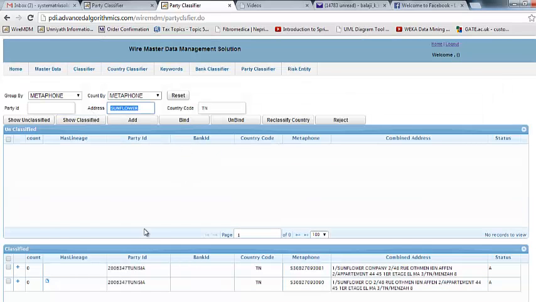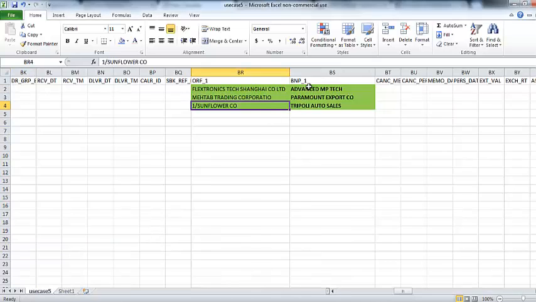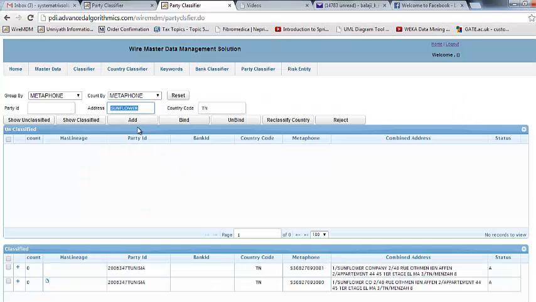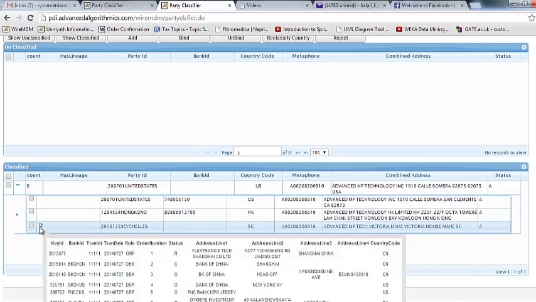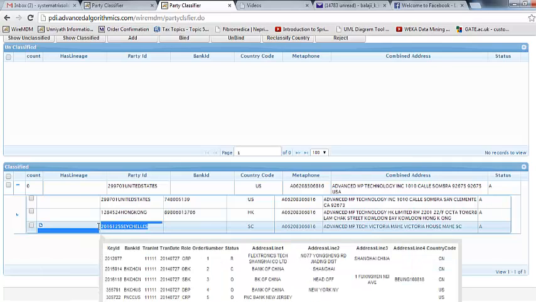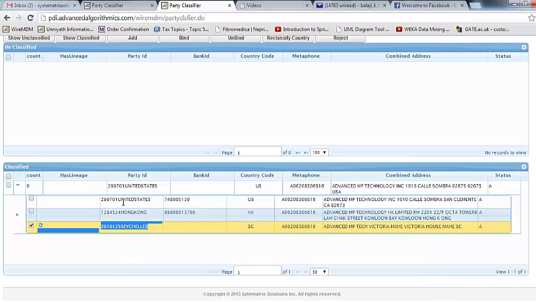Let's look at Benny parties. Advanced MP Tech. The advanced MP Tech that we are looking for is in Seychelles, which is this record, which was on the transaction with transaction number 000. As you can see, this record is assigned its own party ID, which is distinct from advanced MP Tech's instances from other countries.